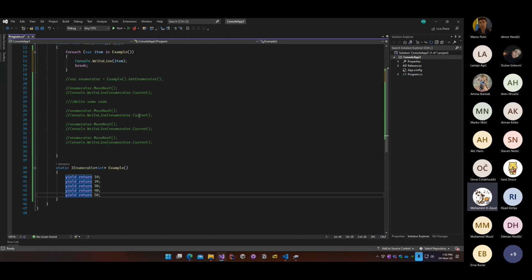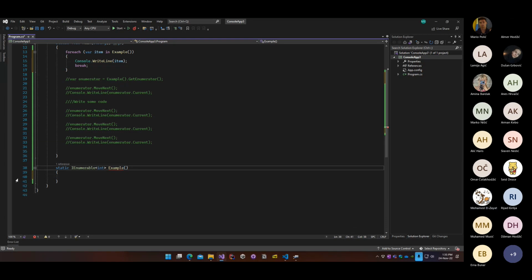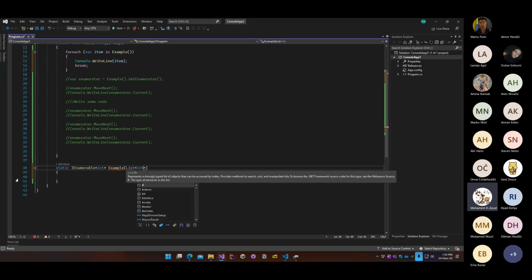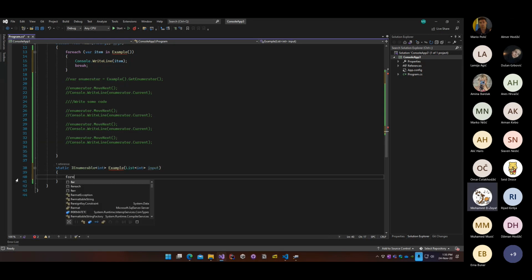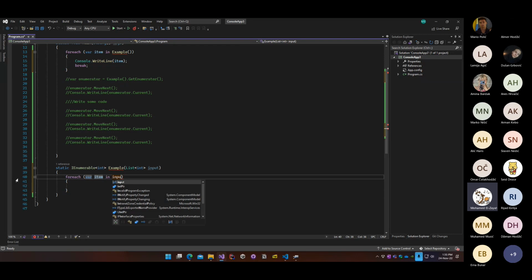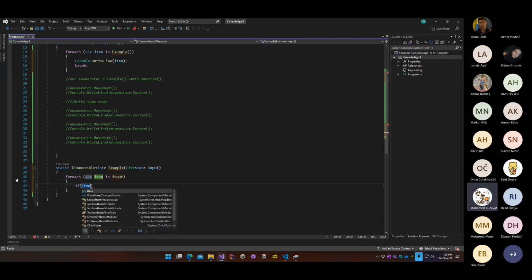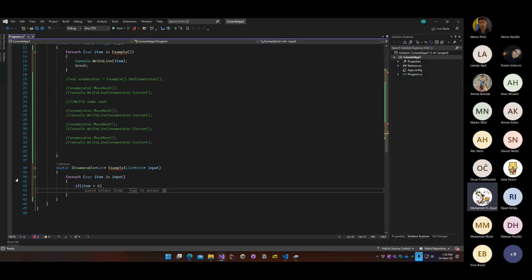Okay, so there's one of the bits which I wanted to stress with IEnumerables. Of course, you will not see this in production, but let's say you are receiving a list of integers, which we call input, and then you have a foreach loop over that input. Then you say if item is larger than, let's say, 5 or 6, whatever, then you simply yield return that item. So it will keep returning items as long as they satisfy the condition.